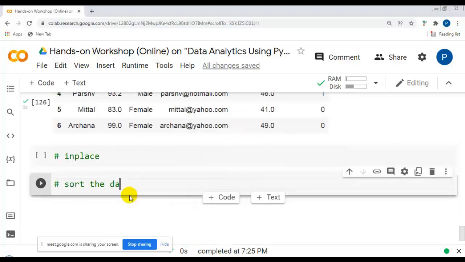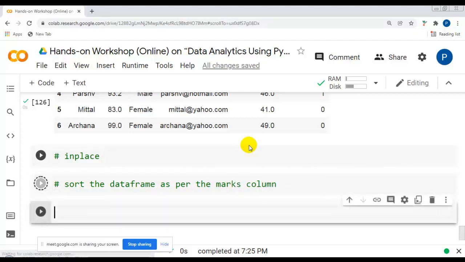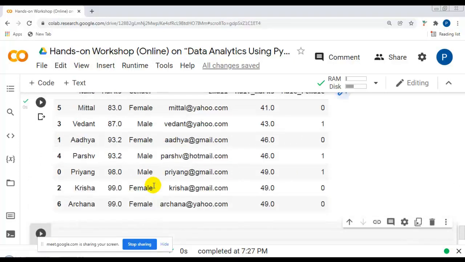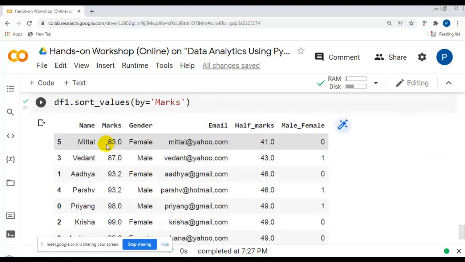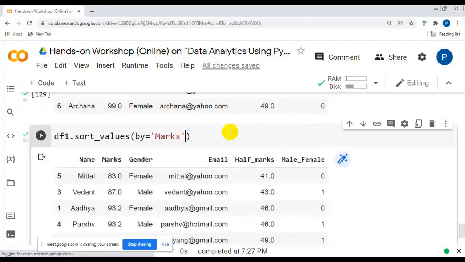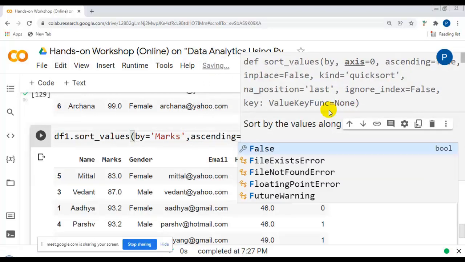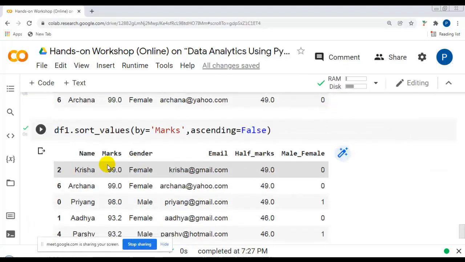I want to sort the data frame as per the marks column, right? Sort underscore values, and the marks column, sort by marks column. You can see it is in ascending order. You can see 83, 87, 93.2, 93.2, 98 likewise. But I want descending order, so I have to make ascending is equal to false. Now you can see our data frame is in descending order.